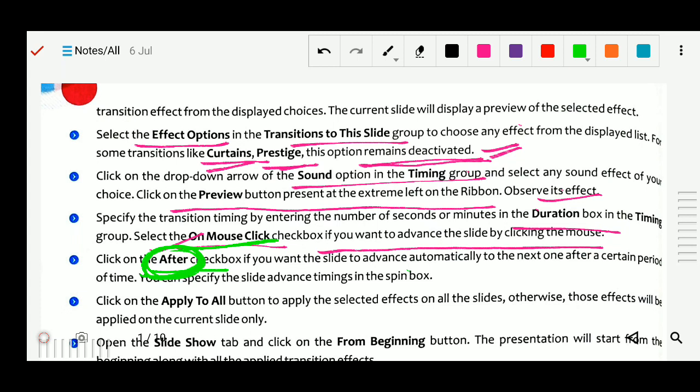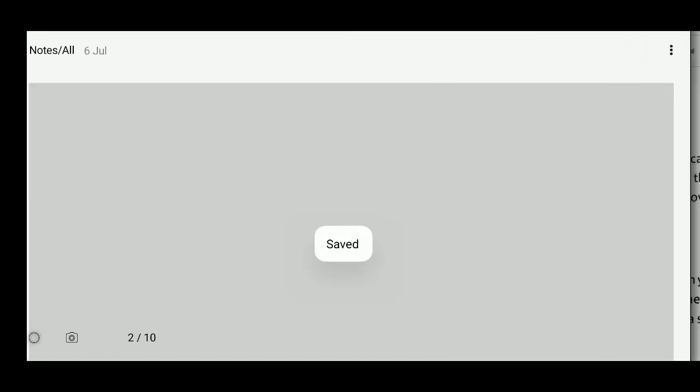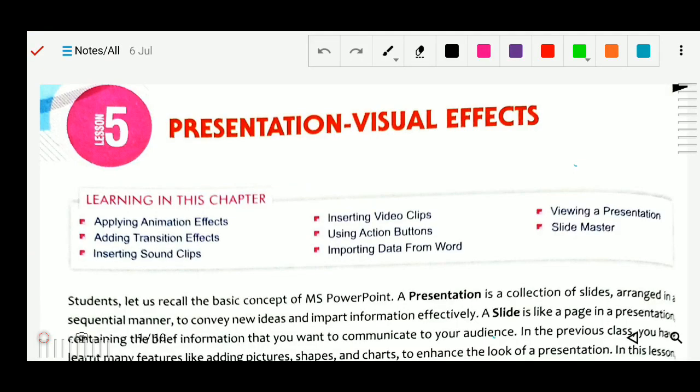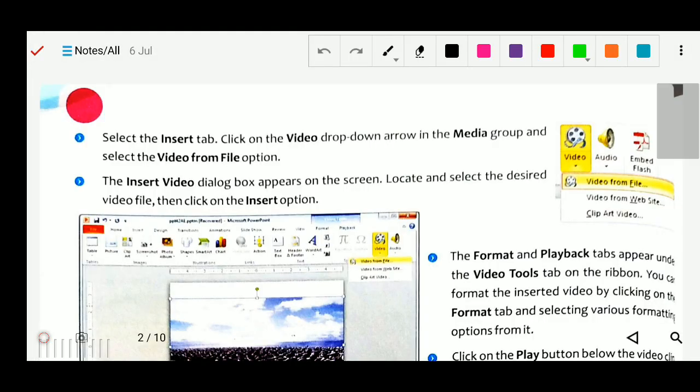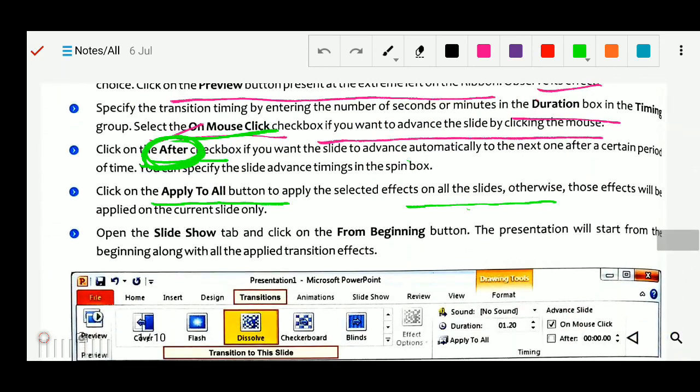Then click on the Apply to All button to apply the effect to all slides, otherwise the effect will be applied to the current slide only. So we have to click on Apply to All. If you do not choose this option, it will be applied only to that single particular slide, not to all slides.